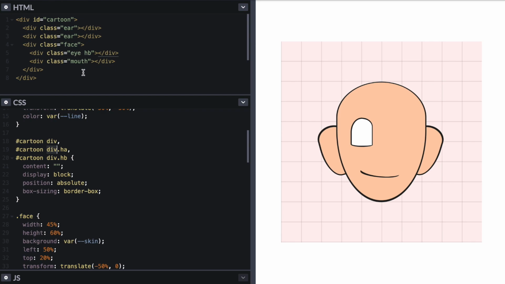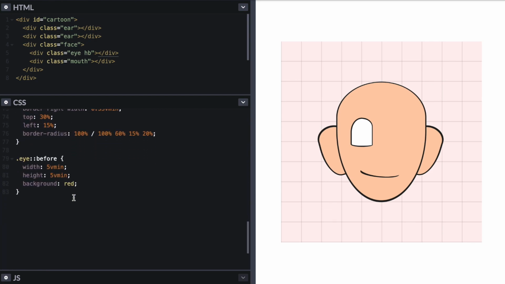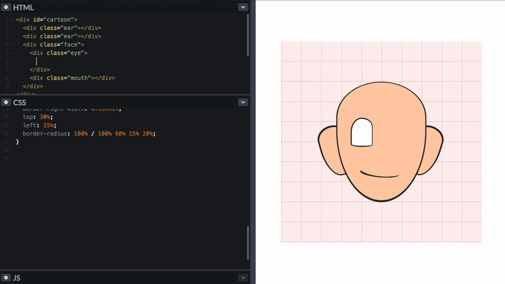Well, you know what? Another option is position, display block, and probably with height, background red. It looks okay. So let's forget about the before and after. Let's not use that, and let's just do the same thing that we were doing before.